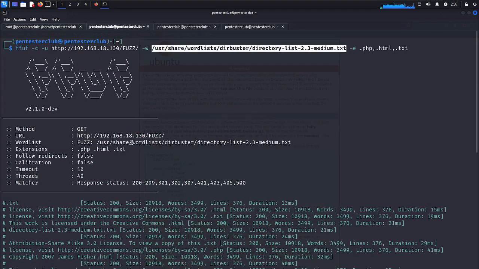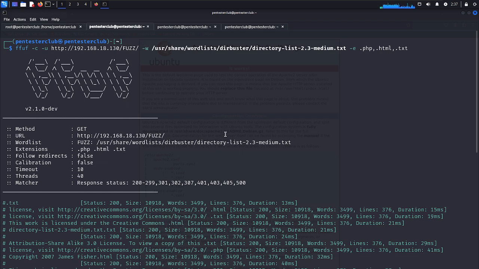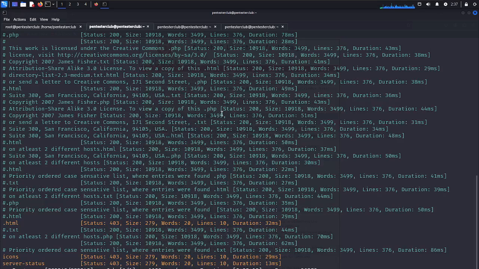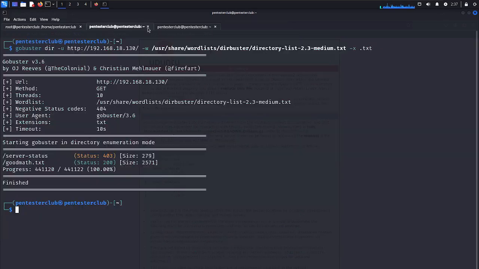So I would like to try to brute force this with my target IP address and a wordlist. It will take more than 30 minutes, so I don't want to keep you waiting. This is the wordlist, the usr share wordlists dirbuster directory-list-2.3-medium.txt. I would like to enumerate with php, html, or txt extensions. This did not find any useful information either.